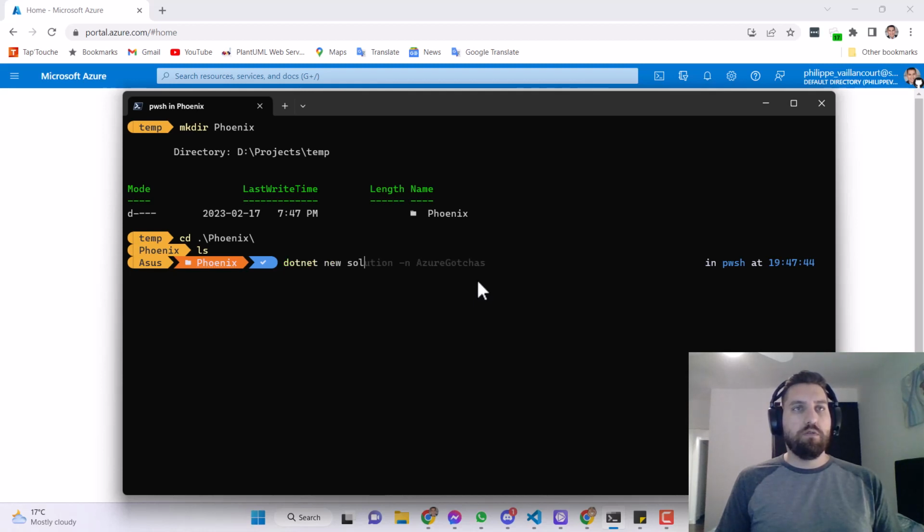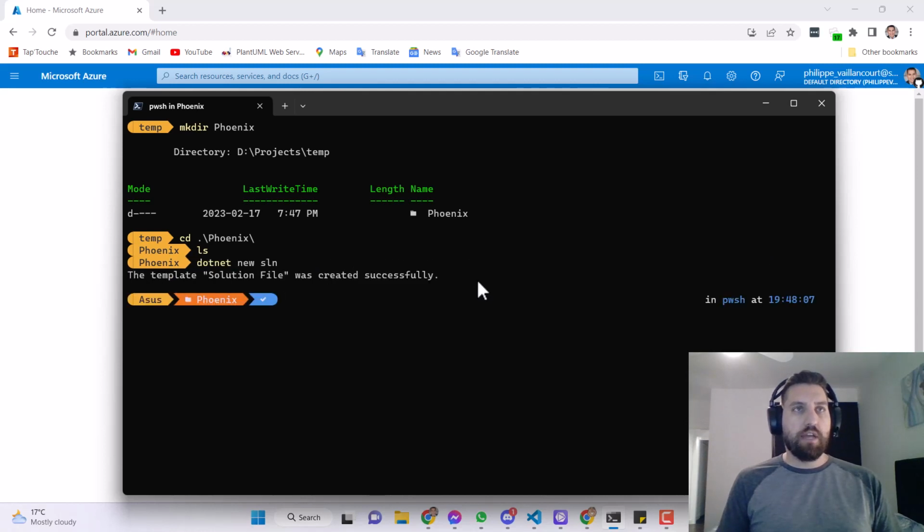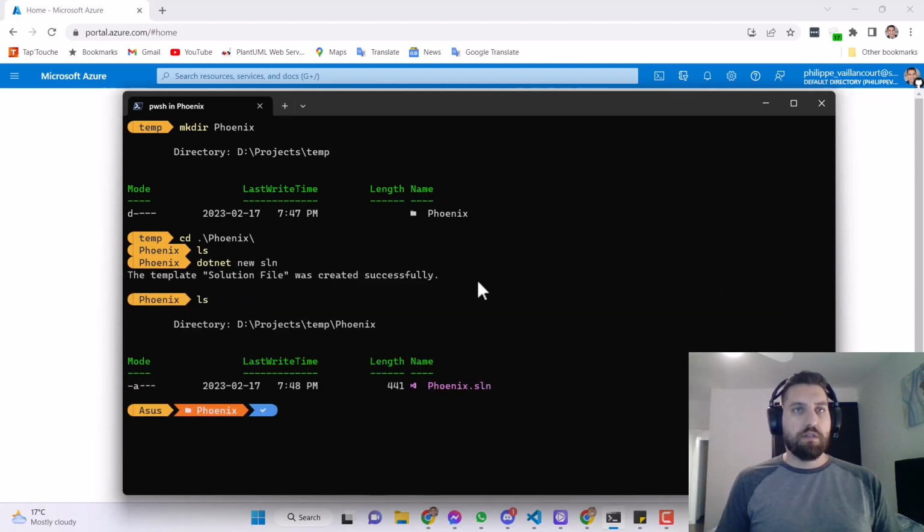Now we'll create our solution. So dotnet new sln, and I think we can just pass the name. Actually, you don't even need to pass in anything. It'll take the containing folder's name as the solution name. So if we do this, yes, we've got our solution file inside of our Phoenix folder. At this point, though, that's pretty much all that we have.